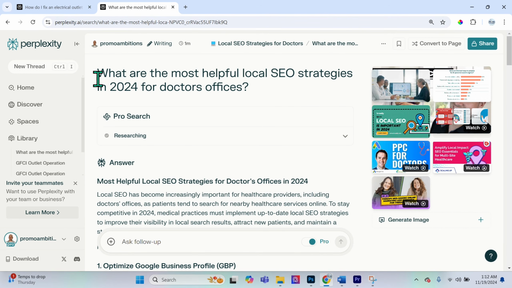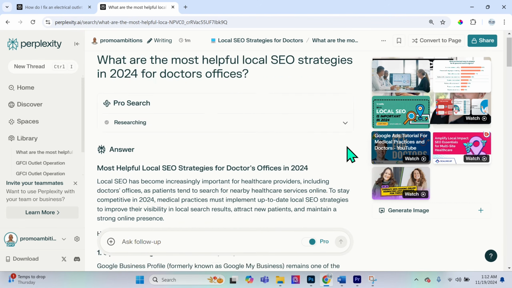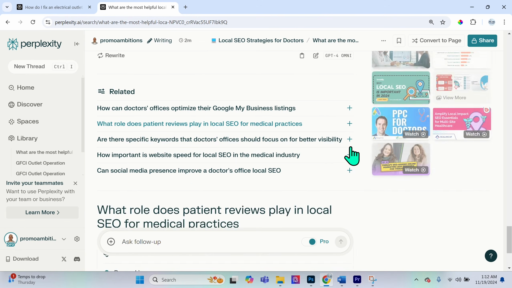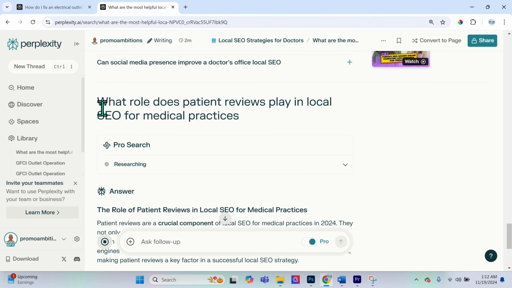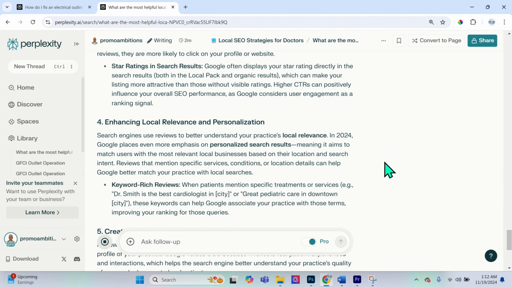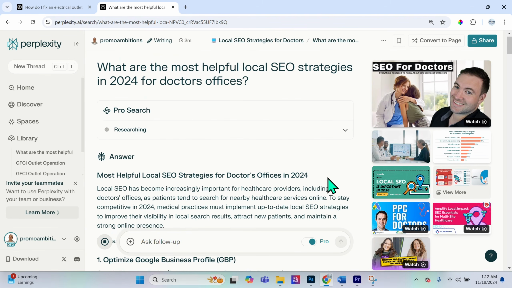So here we can see that it provided, again, a really helpful answer. It also provided a bunch of content as well. And what's neat is at the end of this, it's actually giving us some related questions that we can follow up with. For instance, what role do patient reviews play in local SEO for medical practices? If I go ahead and click that plus icon, you will now see that Perplexity AI is going to do research on this question. And also, this is all going to be saved in the same space. Furthermore, we can add documents to this.